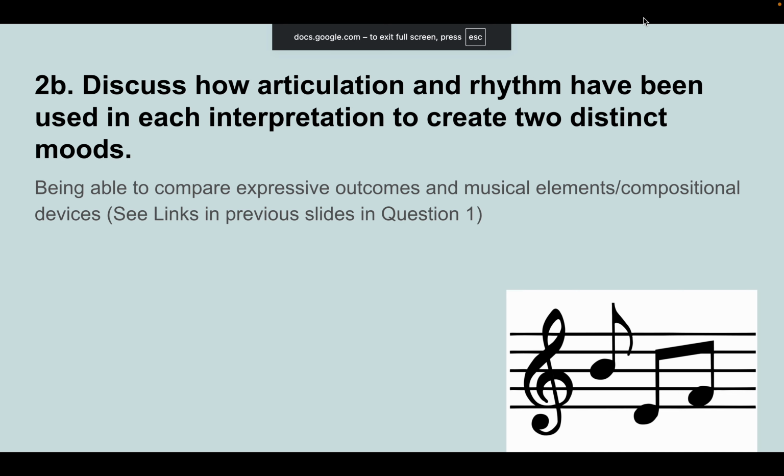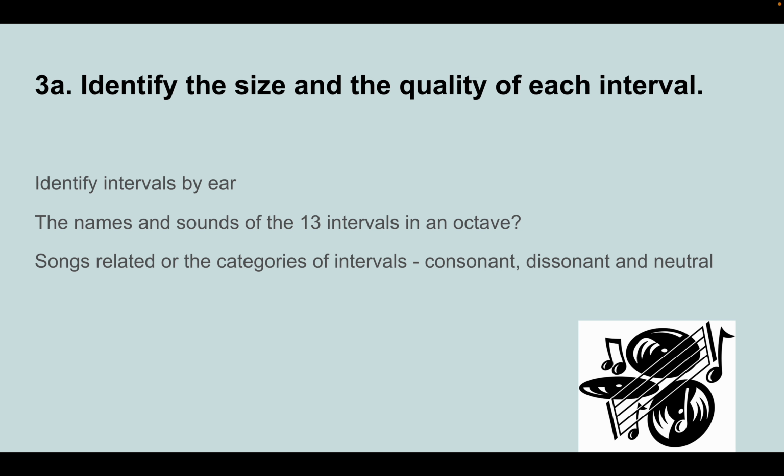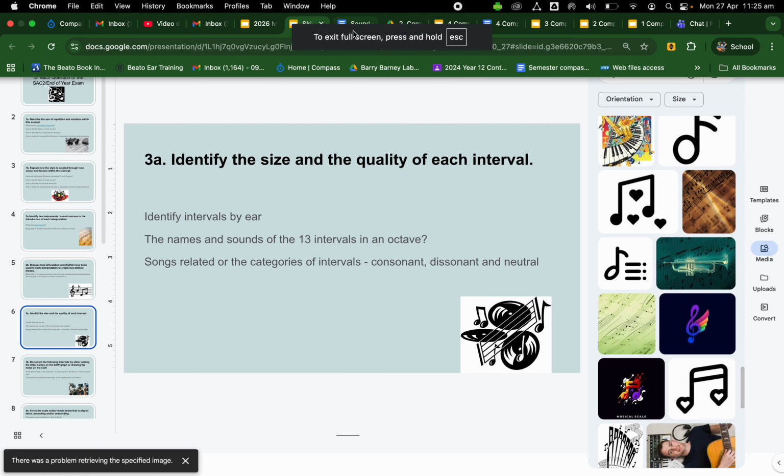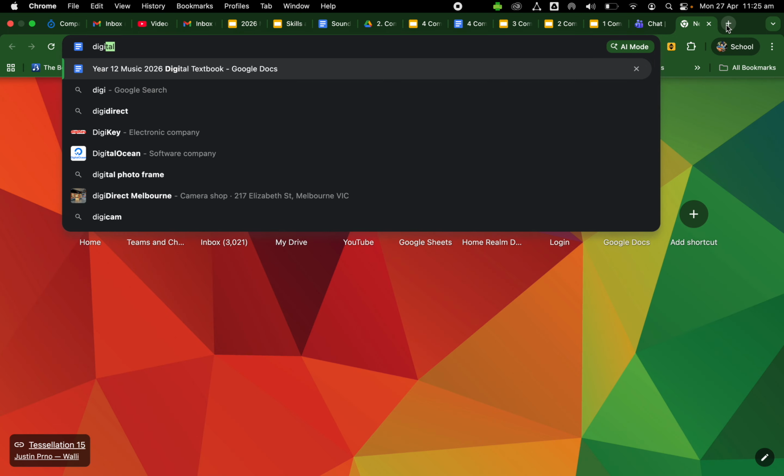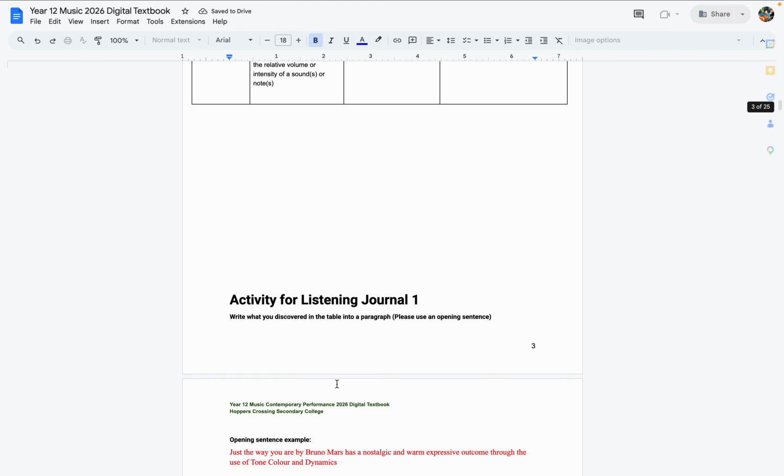So you just need to know what I went through before, the devices and the elements, as well as having some words to describe expressive outcome. 3A, identify the size and quality of each interval. So this is an ear training thing. We've gone through some of these, and I think there's some in the digital textbook. Let's have a look.